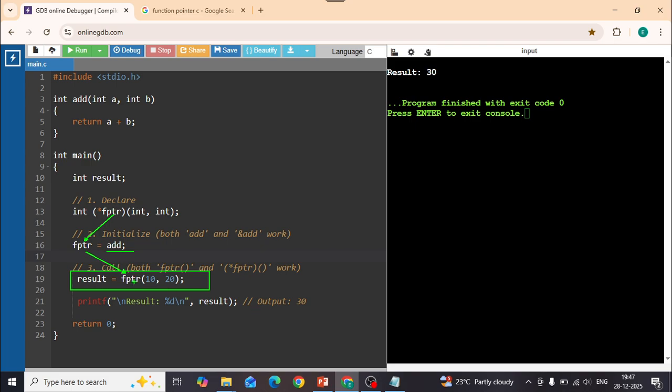So whenever I call the fptr, the compiler will directly jump to the address where the function is defined. The function is defined here, and the compiler will come here and perform the addition, and it will return the result. The result will be stored and finally printed. So this is called a function pointer.